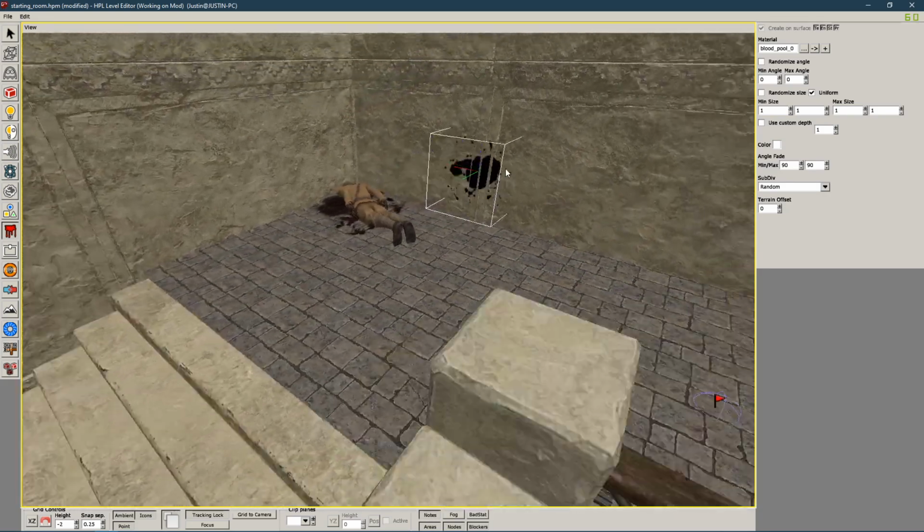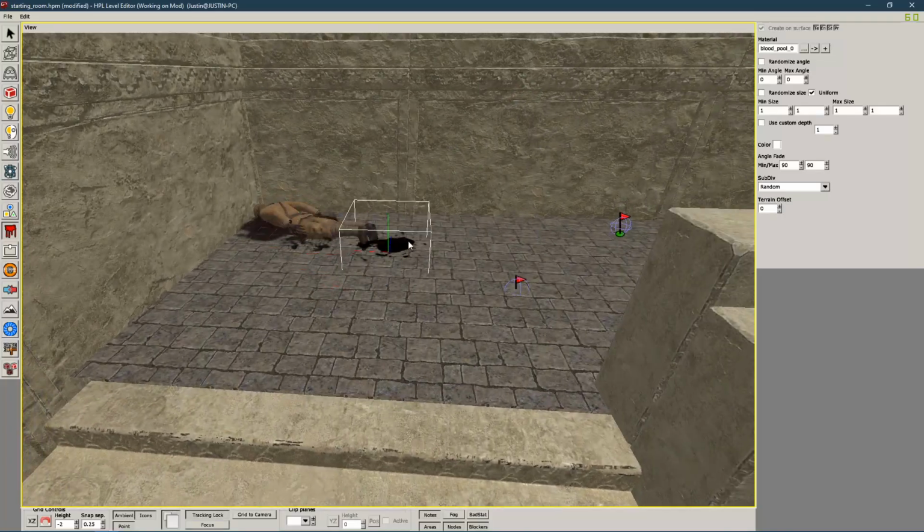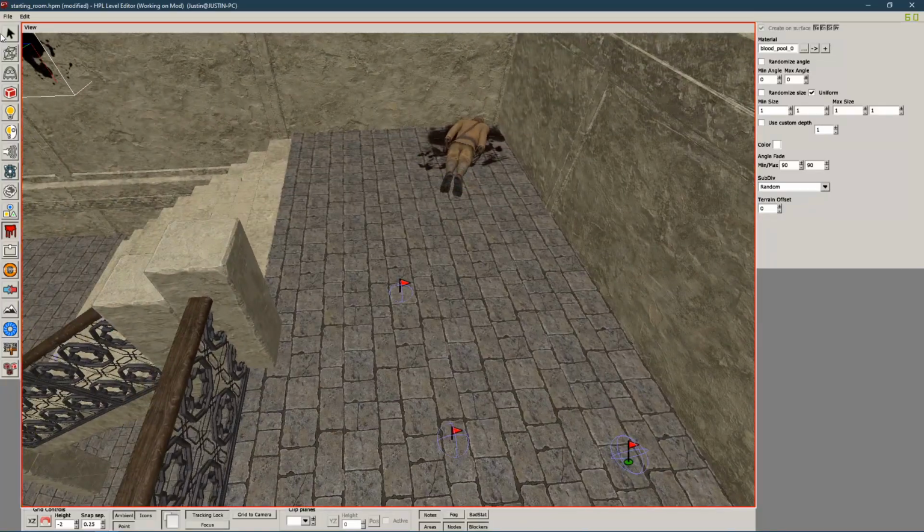So there he goes. He's laid out. He's got blood all over him. Probably lower some of those textures, but for now that's fine.